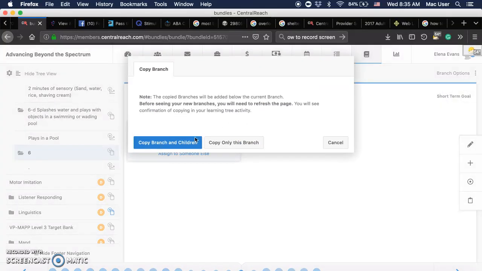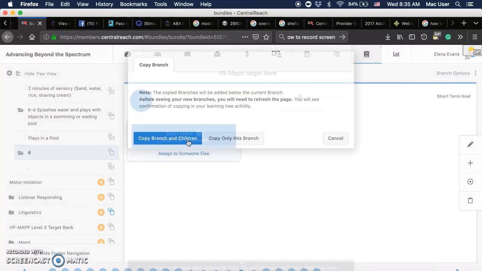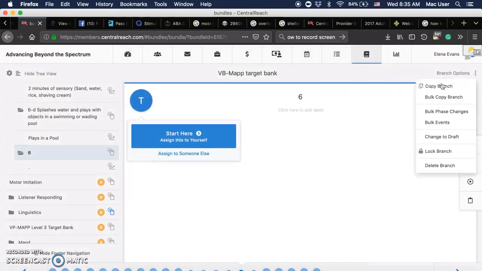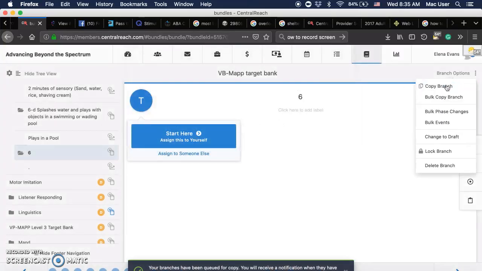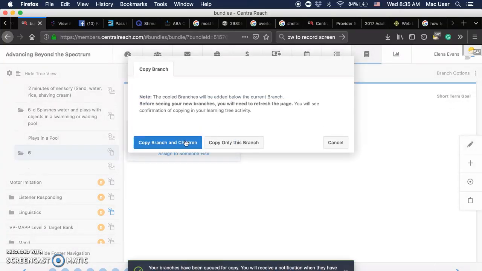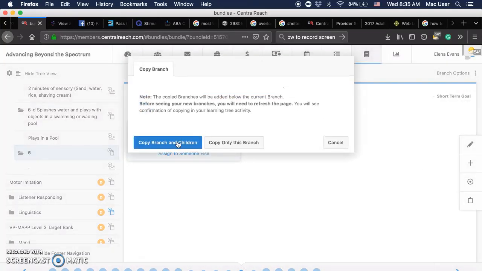So I'm going to go to copy branch, and I choose copy branch in children instead of bulk copy because the bulk copy doesn't work. So I'm going to go back and do copy branch, copy branch, copy branch, copy branch. I sometimes only do around 7 or 8 just because it could be a little bit unmanageable if you're doing too much.